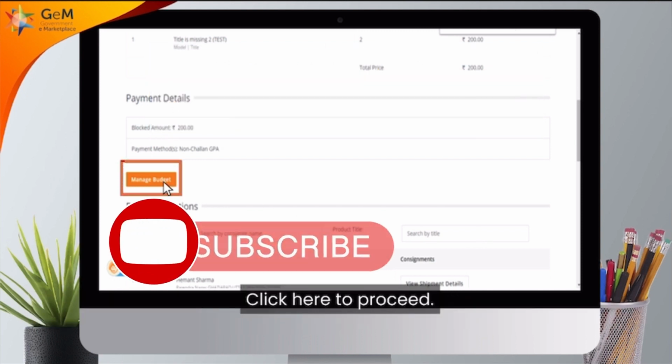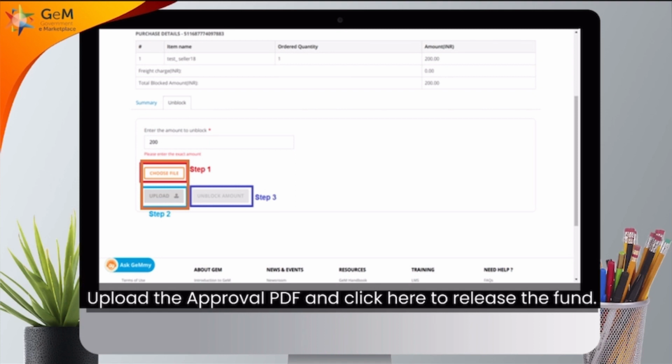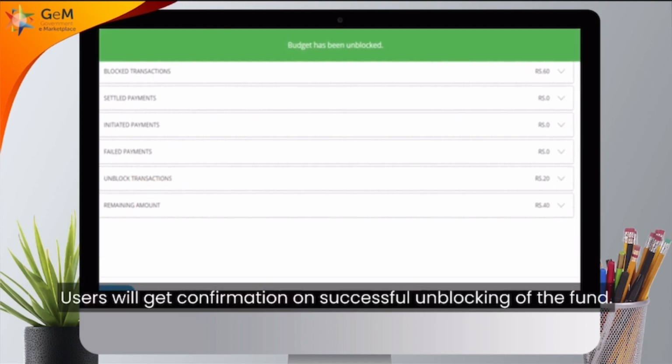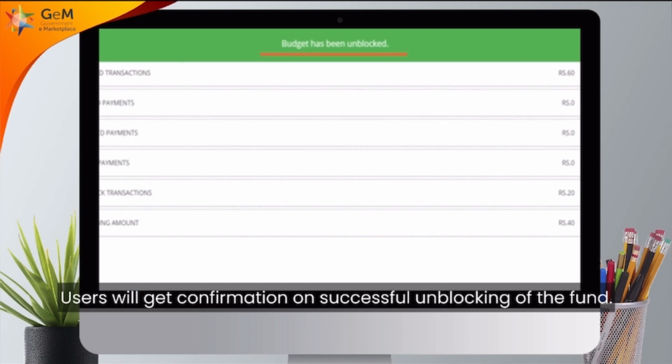Click here to proceed. Upload the approval PDF and click here to release the fund. Users will get confirmation on successful unblocking of the fund.